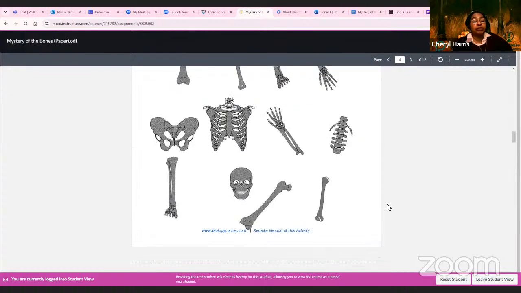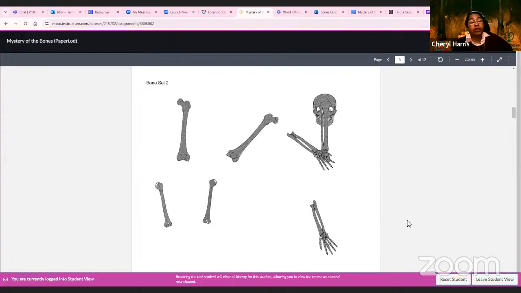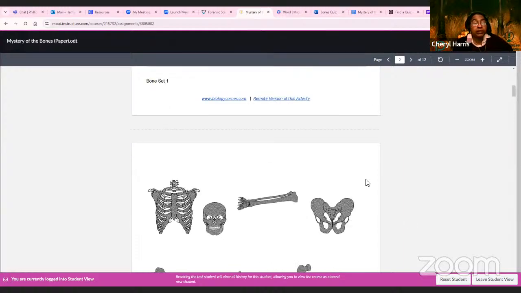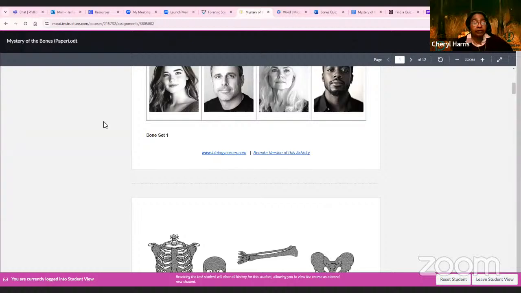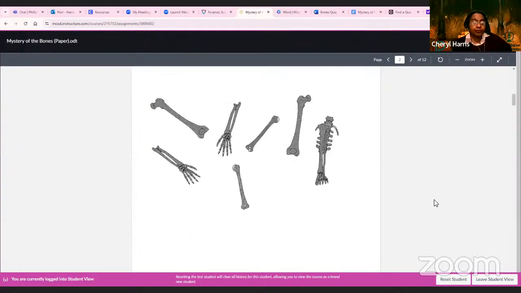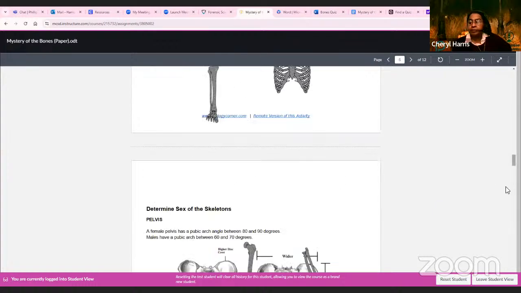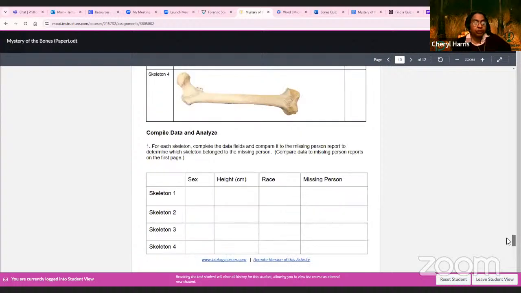You have four sets of skeletons. Just to be clear what the task is, you've got to find some kind of way to assemble these pictures. So this is one whole skeleton. You want to try to put it together so that it looks like a skeleton, and then identify it as bone set number one. And then there's a page for you to answer which ones are which, skeleton 1, 2, and 3.